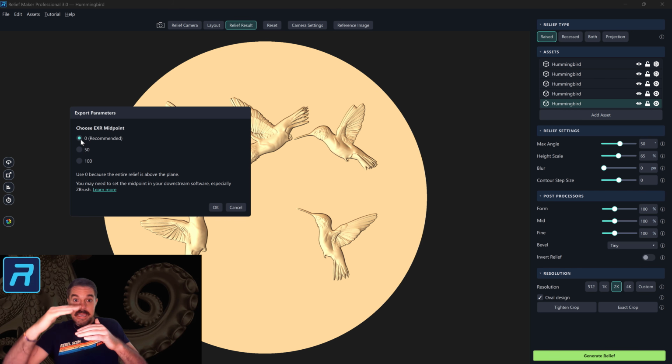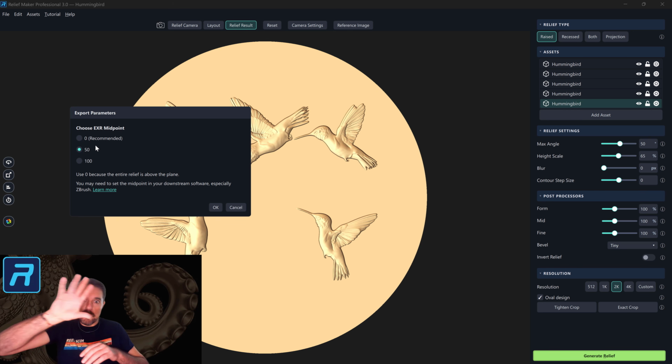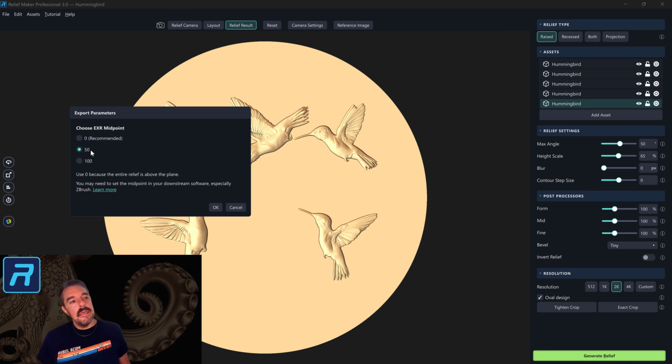If it goes above and below the ground plane, you need to use 50 so that you can have half the resolution on the top and the bottom. And likewise, if it's recessed, you would want to use 100, and that would allow you to use that full resolution on the bottom. We suggest which one you should do based on the type of relief that you have. And this will allow you to consume the full resolution in downstream programs like ZBrush and things like that.